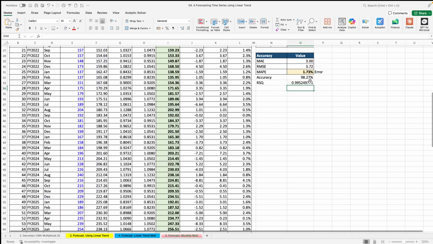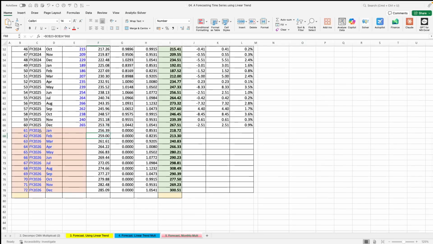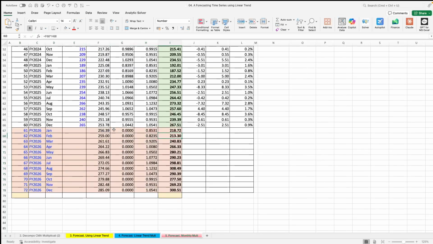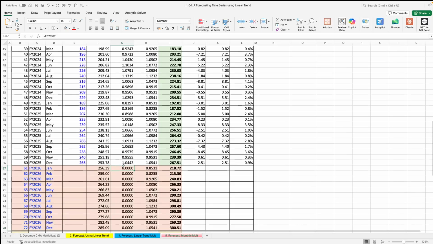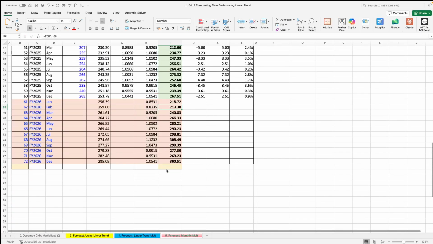It is 99%. So that is how strong the forecast is, very reliable. So now we want the forecast for the next 12 months. So automatically we can see the forecast for the next 12 months is there. So this is your linear trend, and it's not required. Now this is your seasonality index. So that means multiply the trend by the seasonality index, you'll get the forecast.